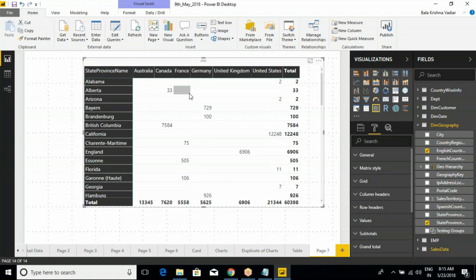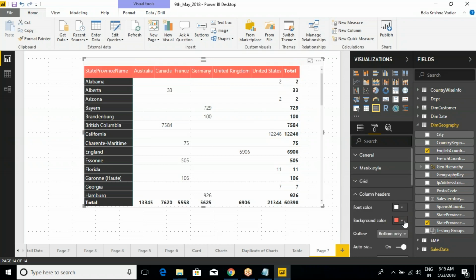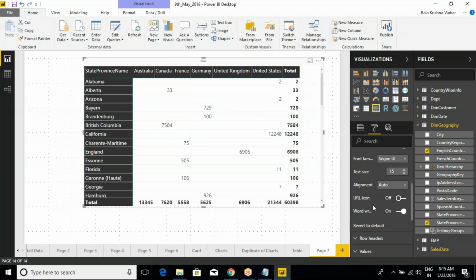Next, let's say only for the columns, these column values you would like to format differently, then you can go to the column headings. Let's say if you don't like this background, you can make some changes on this. So this is only for the column level. This also we have discussed enough yesterday.